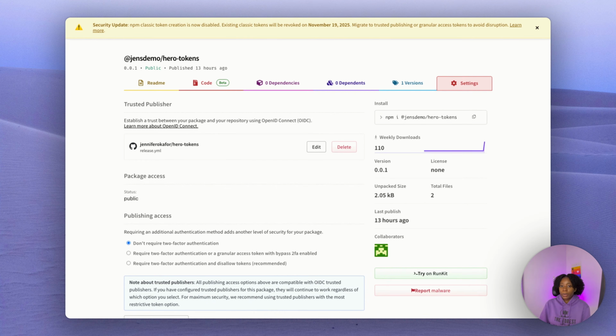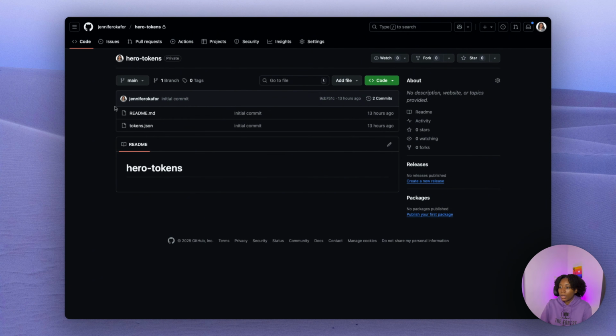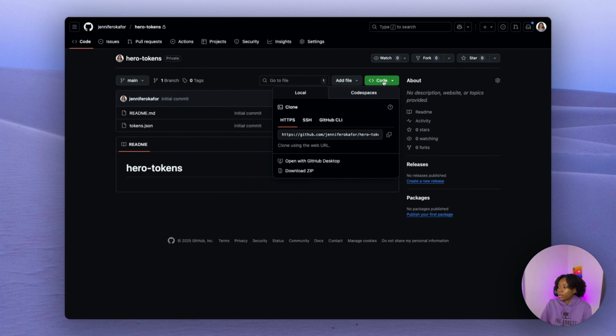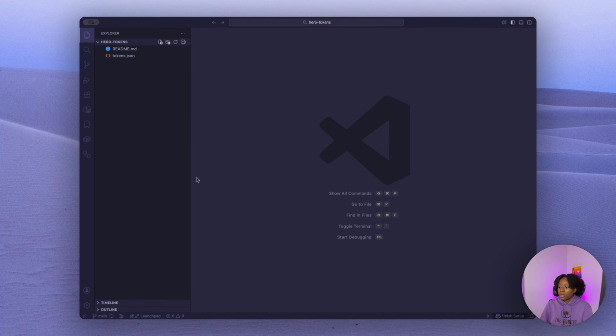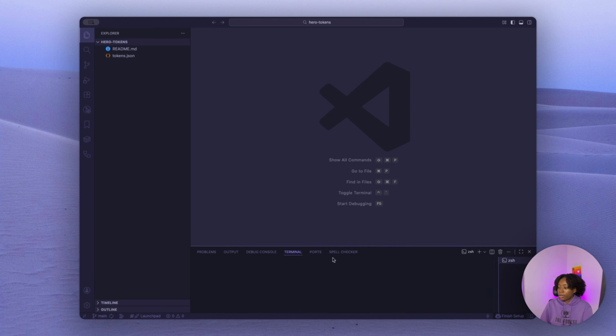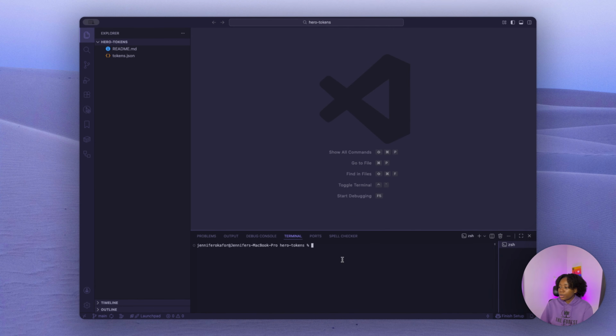So with trusted publishing set up, the next step is to clone our repository and start converting the tokens. I'm back here in my repository and I'm just going to copy the web URL, and this is what I will be using to clone this repo locally. The first thing we're going to do is create a package.json file, and we're going to do that by running npm init.